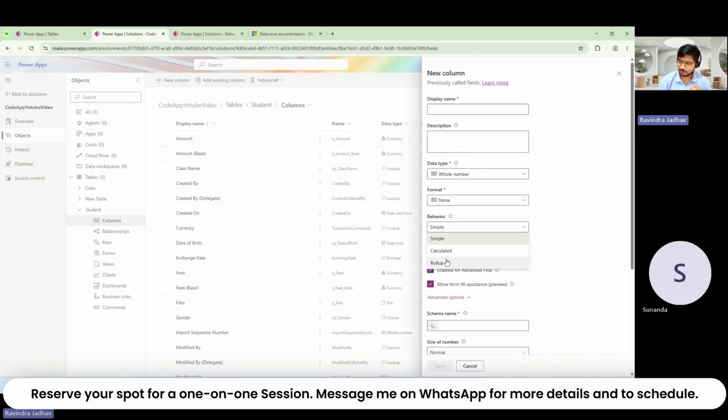One most important thing about rollup columns: whatever logic you write, it will do the same activity, but it will not reflect immediately. Let's assume you do a calculation using the rollup column. Like you have students with a many relationship with classes, and you want to sum how many classes one student is attending. That we have to do using a rollup column with the relationship.